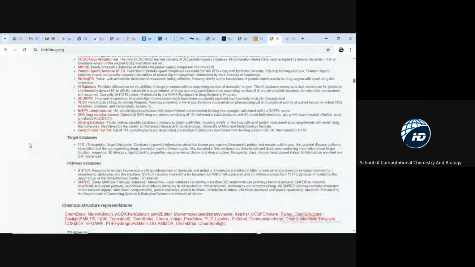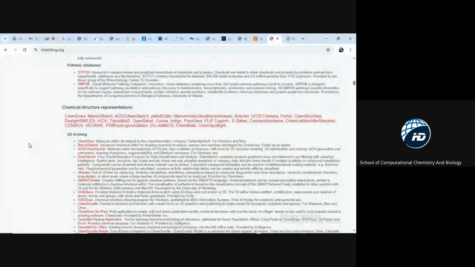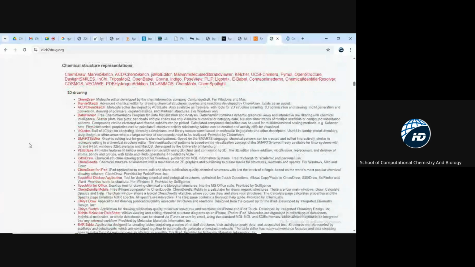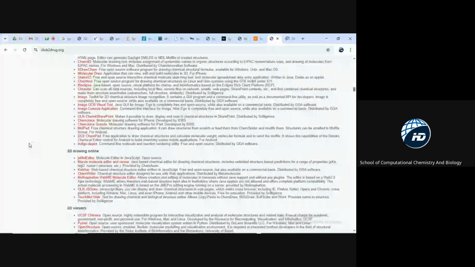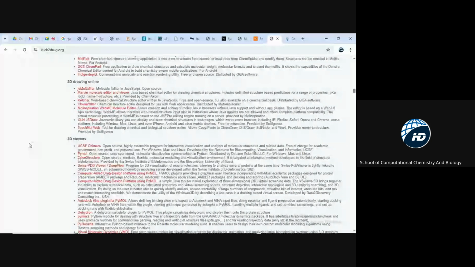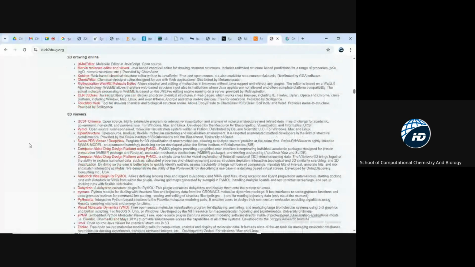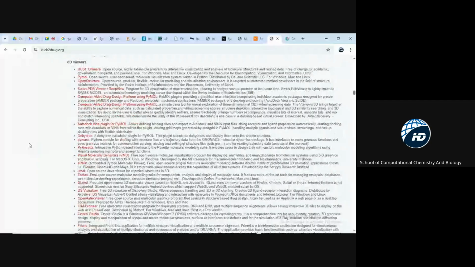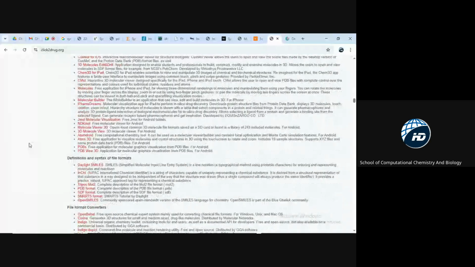Target databases, pathway databases, chemical structure representation. You will see ChemDraw that we are using, Marvin Sketch, ChemSketch, all that, DataWarrior, some of us have it, and others. If you can take your time to do this drawing online, maybe have the one for the app, for mobile phone. I will show you. 3D viewers. This is Chimera, JMol. I use OpenBabel, Discovery Studio, which is also here. So many. You would learn and get tired.